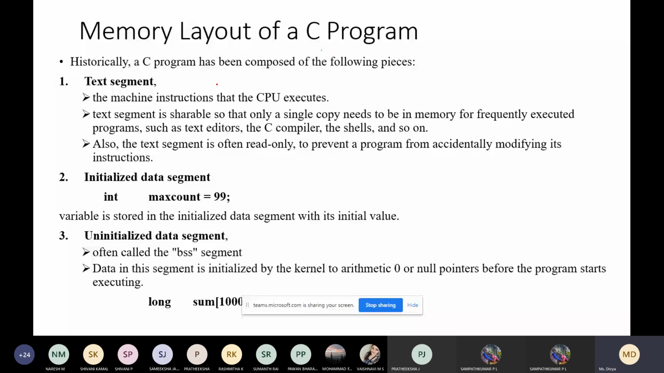The first term we'll be discussing is the text segment. Now what is a text segment? The text segment is nothing but machine instructions. You all know about machine instructions, right, which will be in the form of zeros and ones. Whenever you write a program, it will be converted into machine instructions and those are executed by the CPU. So the text segment is nothing but machine instructions which are executed by the CPU.